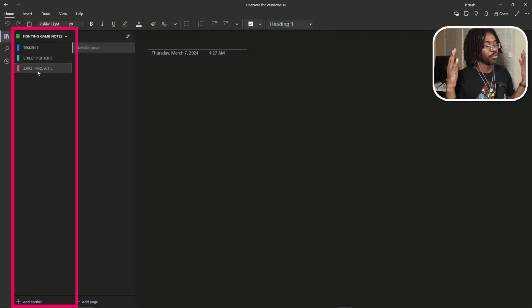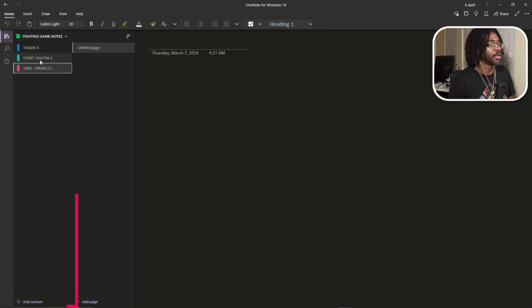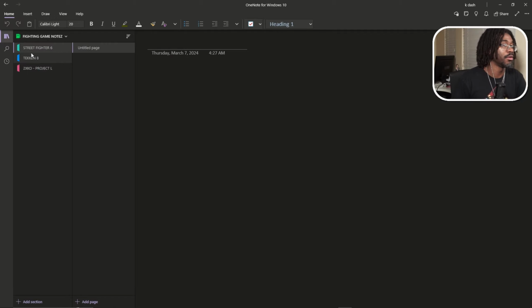We got our sections. Let's say we're playing Street Fighter. You can also click and drag to reorder them. It doesn't matter the order, it's up to you. In this case, I'm dragging Street Fighter to the top. So let's say Street Fighter is our primary game. It helps to have it at the top, makes it more organized.